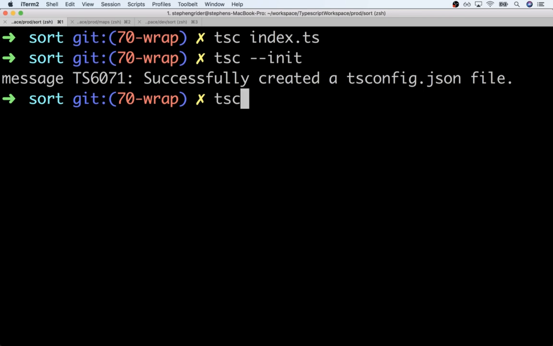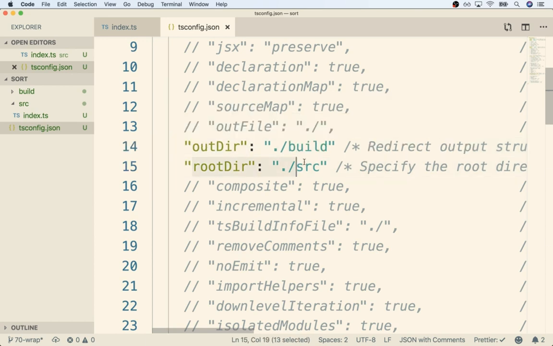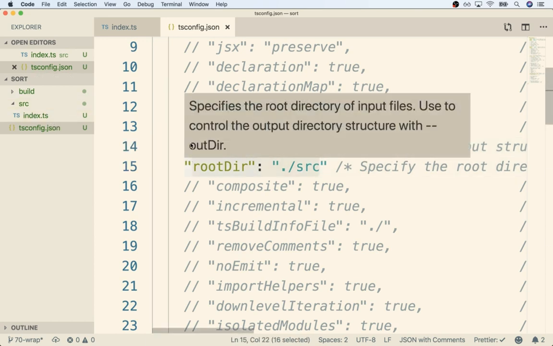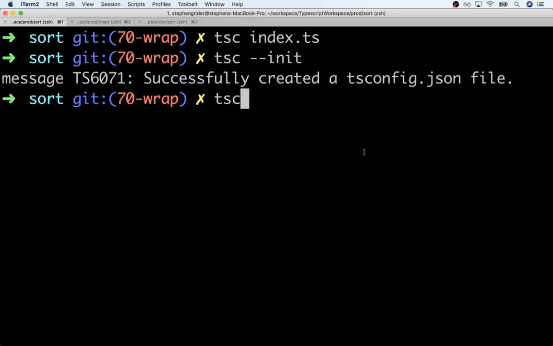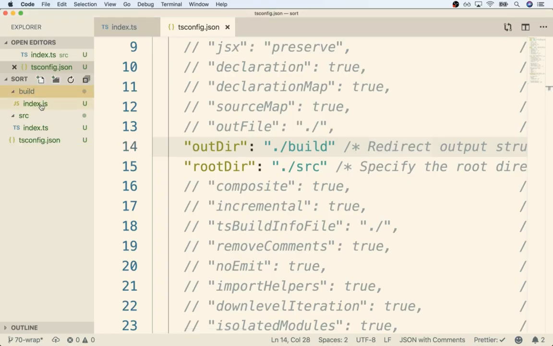Once over here, I can now just run tsc by itself. If I just run tsc, that is going to find that tsconfig file that we just generated, and it's going to say, oh, okay, I need to take all the code out of this directory, src. I need to compile all of it and put all of it into the build directory. So if we now run tsc like so, we'll get kicked right back over to the command line, but we can now look into the build directory, and there still is that index.js file.